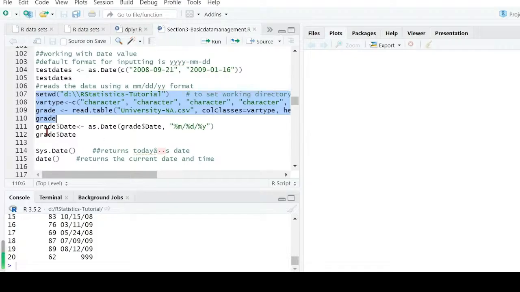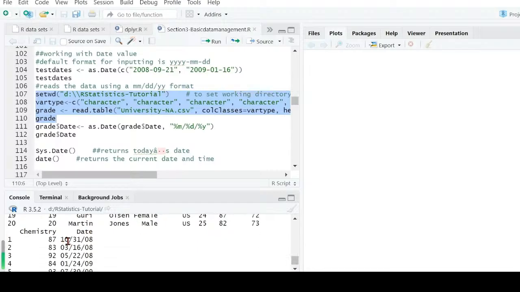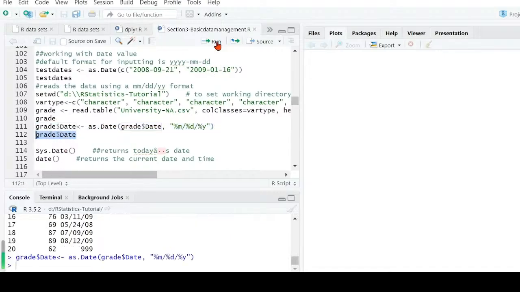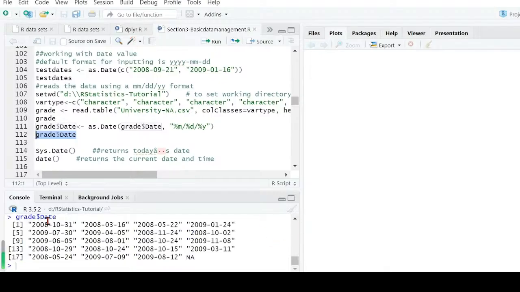So in this data frame, the date variable is input in this format. So we transform this column date to date format using this specified form, which conforms to the values in this data frame. So we show again. Now the date column in the data frame grades has been transformed to date values.